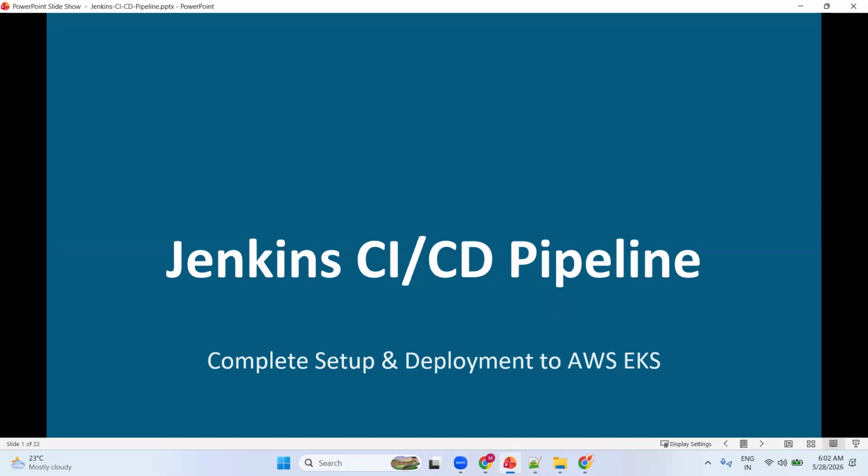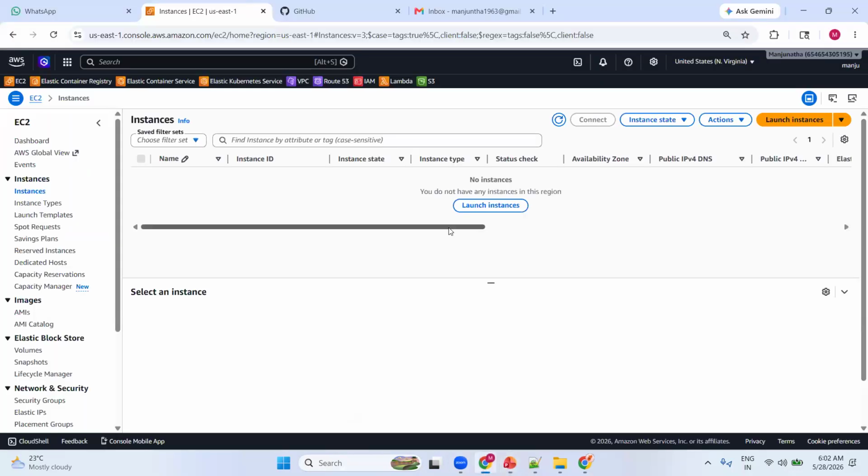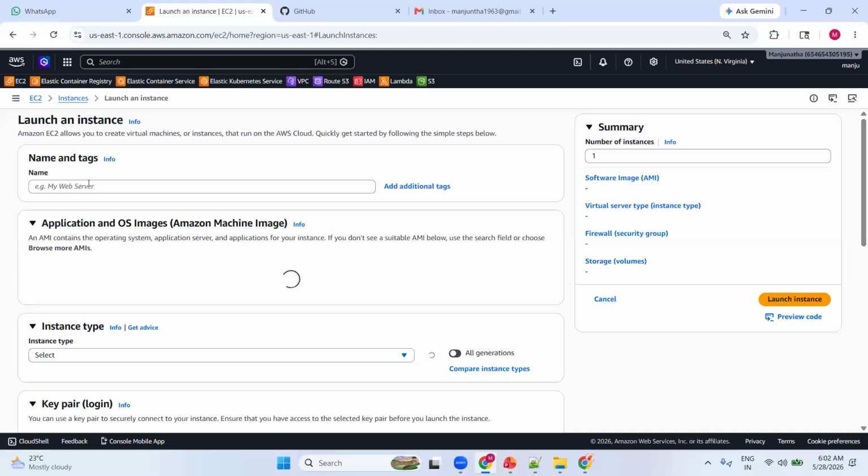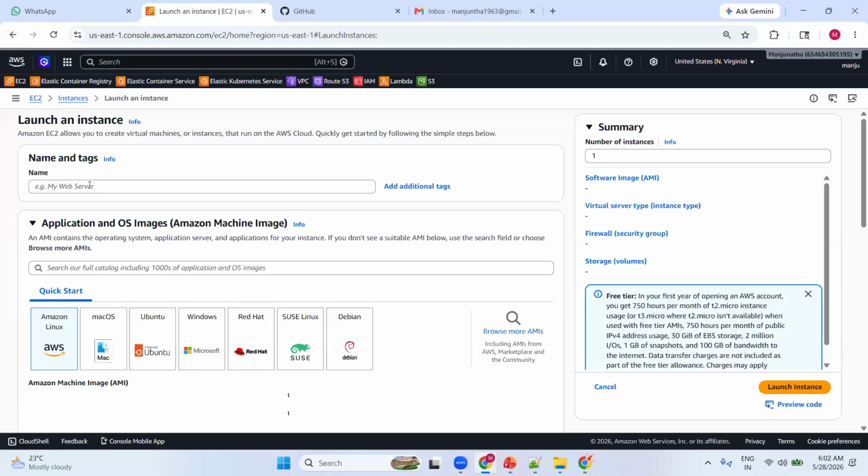Before that, what we can do? Before coming to the theory or the presentation, I'll just create an EC2 machine with Jenkins installation, EKS cluster, everything. Let it.